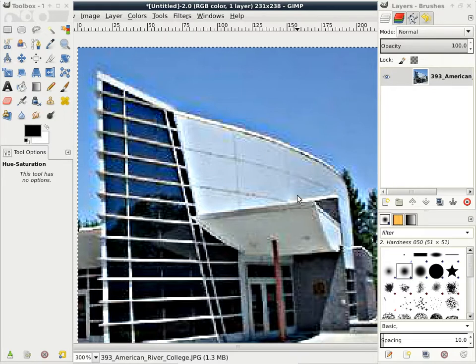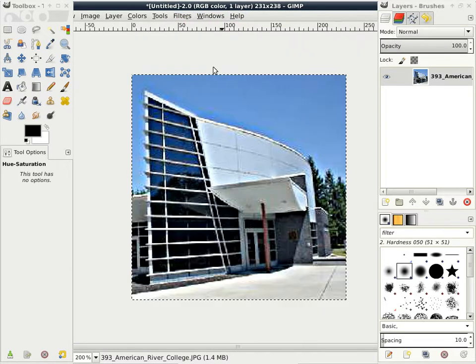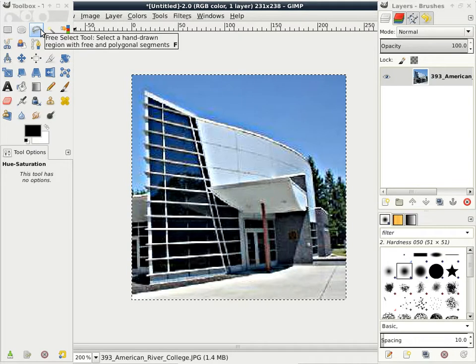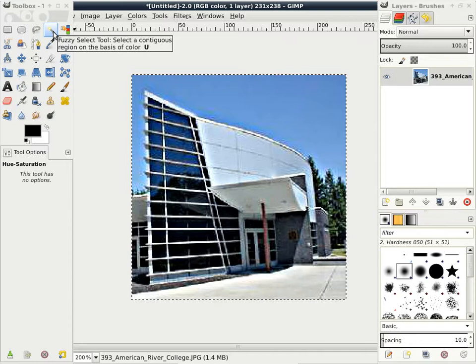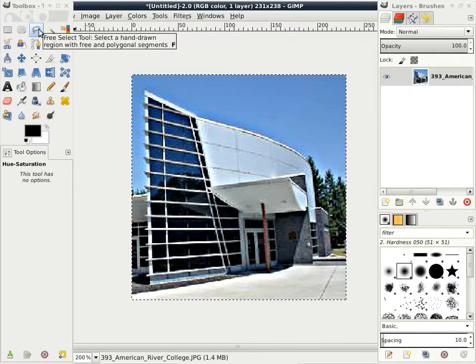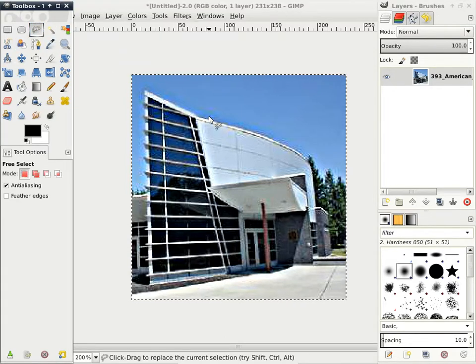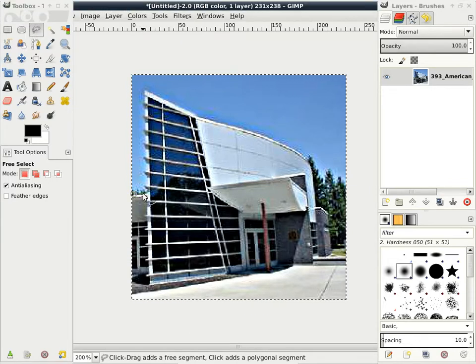We can also go to the other tools. I got to show you this one too. There's a tool here. Fuzzy select, no, that's not the right one. Free select tool. Okay, this is called a free select tool. It allows you to hand select which part of the picture you want to crop out. So what I'm doing right now is I'm selecting just the building itself and make it its own cropping. Make a selection out of the building itself.